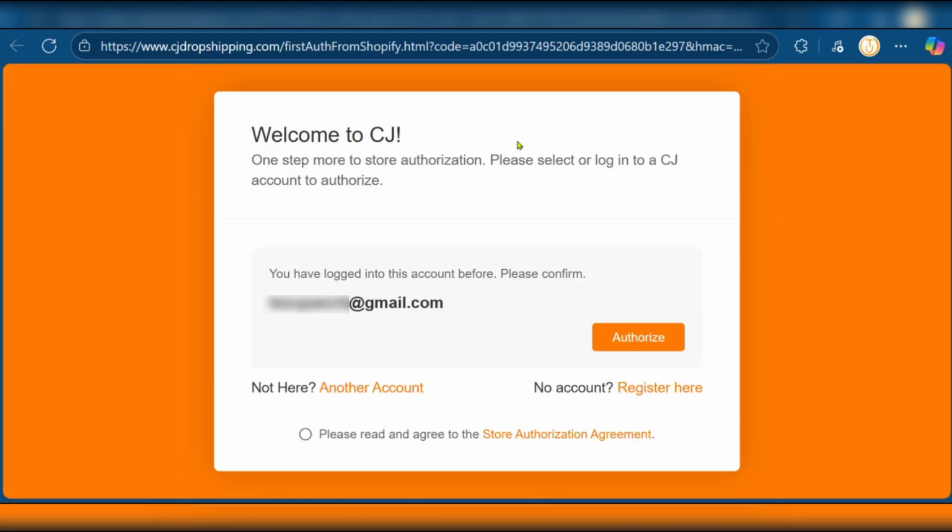And so it takes us to this page where it says, welcome to CJ. One more step to store authorization. Please select or log into a CJ account to authorize. Now here is where it will suggest an account that it thinks is connected to your CJ. Now, when we were registering with CJ, we used the same email address for our Shopify. And that's why we have an easy suggestion to use the same Gmail which we used for our Shopify. So both Shopify and what we have on CJ are the same email addresses, and this makes things easier.